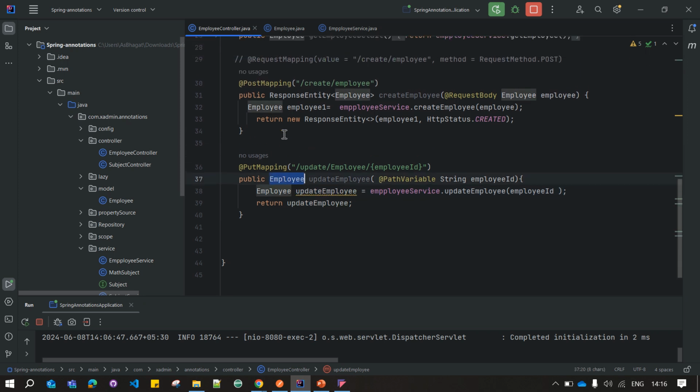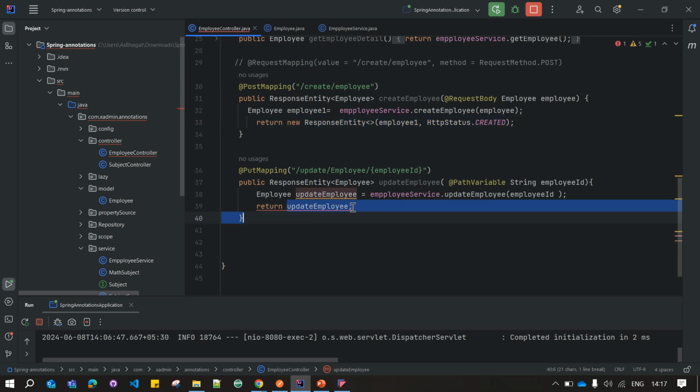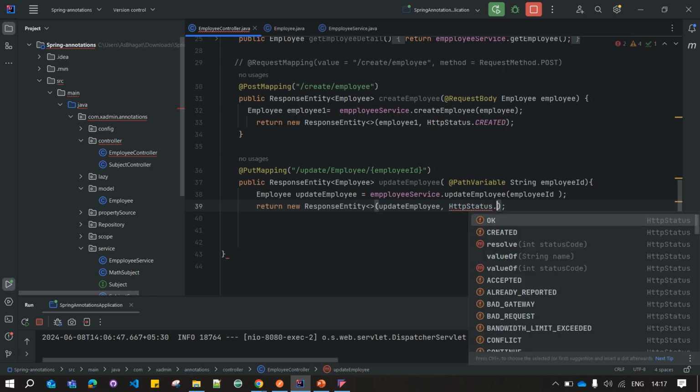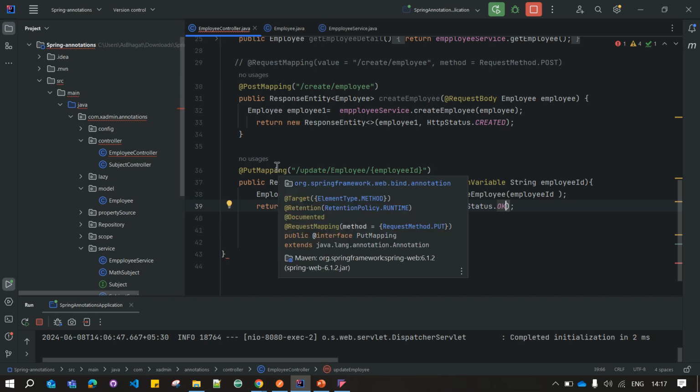But here I want a response entity, not directly the employee. So let me return a response entity, and here we are passing this employee, and in the return we will create a new response entity object like this, and then we will pass the updated employee as the first argument. And here you can pass any status. Let's say we pass OK for this update, so here you should get 200 OK status. Right? Yeah, so this is my controller class.